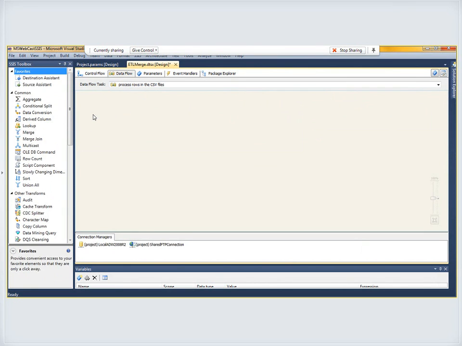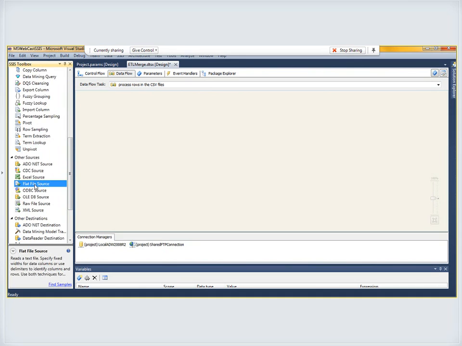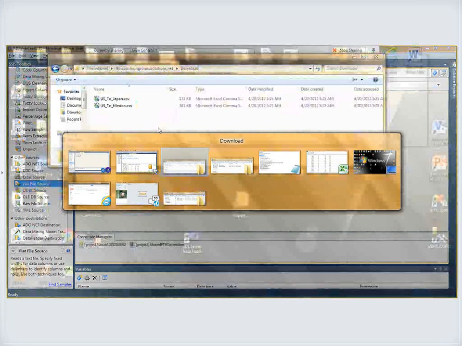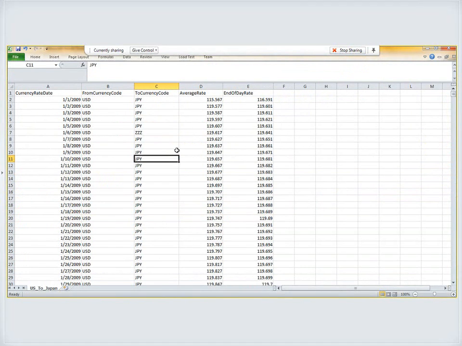What I want to do, one by one, is open up each of the files and process the rows. In the data flow, I'm going to bring in a flat file source from the toolbox. Now, here's the challenge. I need to tell the data flow about the columns that are in these CSV files. I already have this open in Excel, sorry about that. We already have the structure over in Excel: currency rate date, from code, to code, average rate, and end of the day rate.